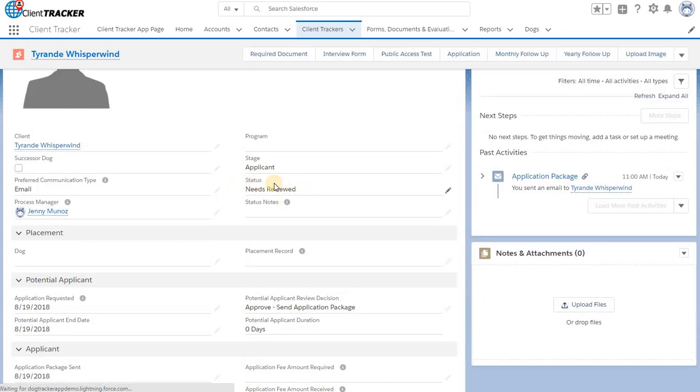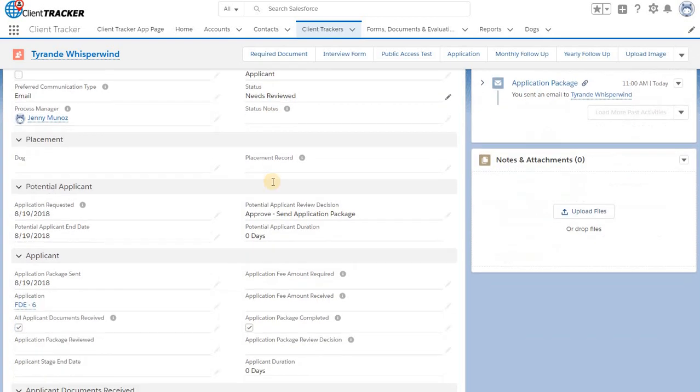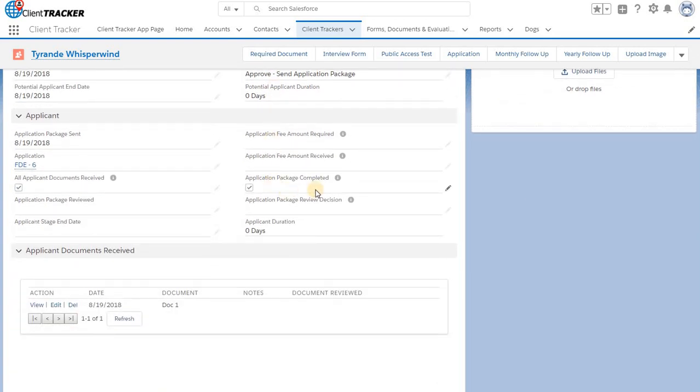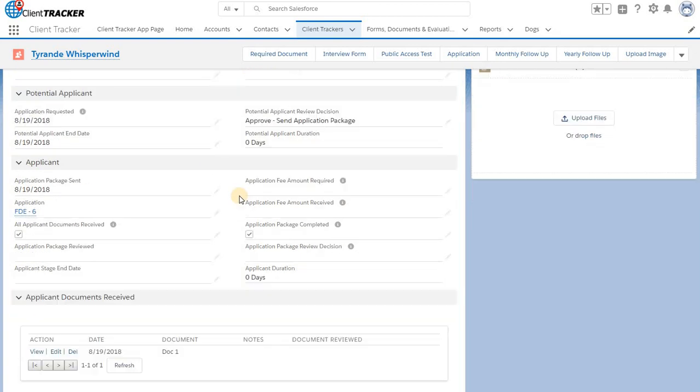This will update the status to needs reviewed, and you'll be able to use reports to see which applicants are ready for review.